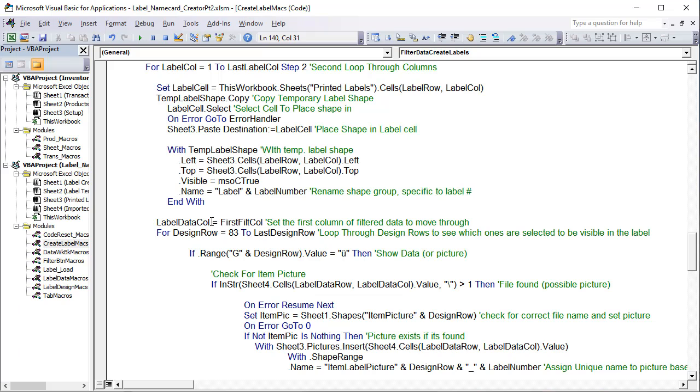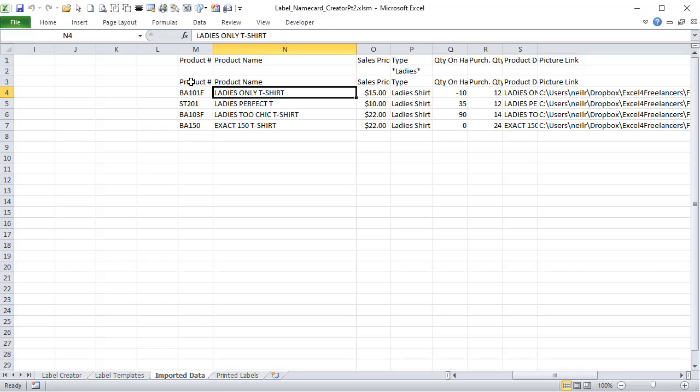So let's continue on. The label data column equals the first column. Why is that? Because we need to loop through those columns of the data. So our label data column is going to loop through this column, then this, but we need to start it out at the first column and loop through all of these. So we need to keep track of what column we're on.